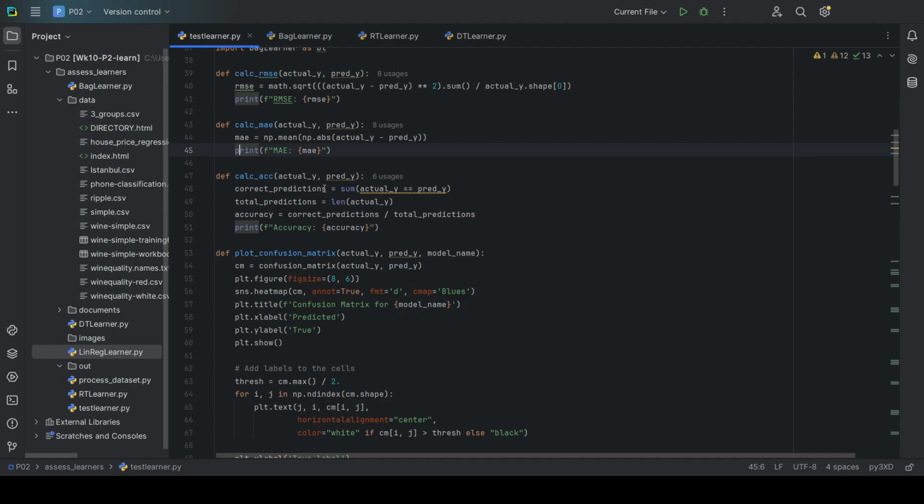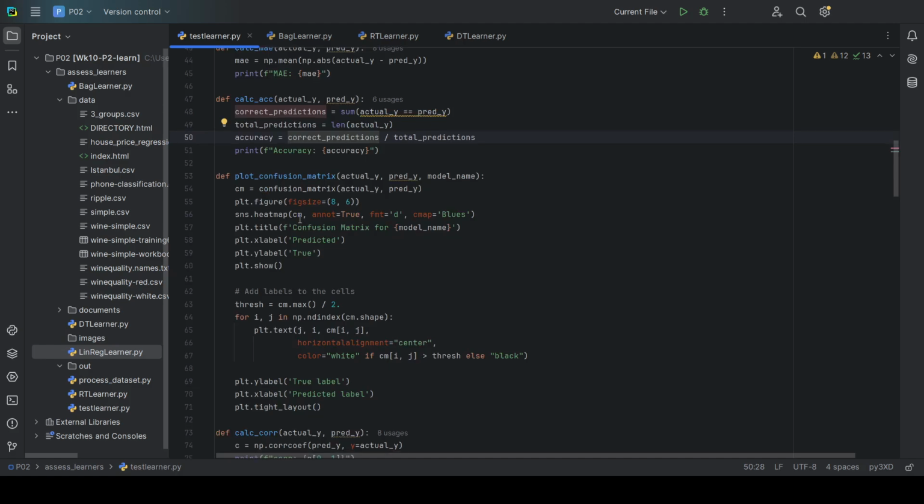The accuracy was calculated here, right? You get the number of correct predictions, the total number of predictions, and then calculate how many of them are accurate basically. Then you got the confusion matrix here.